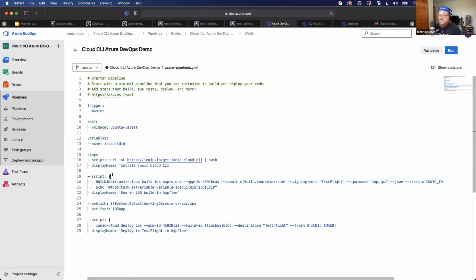In Azure DevOps, this echo VSO line is what sets this variable up here, this iOS build ID variable. So we echo this special fancy Azure DevOps stuff. Some systems are easier, right? Like I said, Bitbucket uses files. Your system might use just a better variable system. So we're setting iOS build ID to build ID and calling this whole thing run an iOS build. I'll show you this running in just a second.